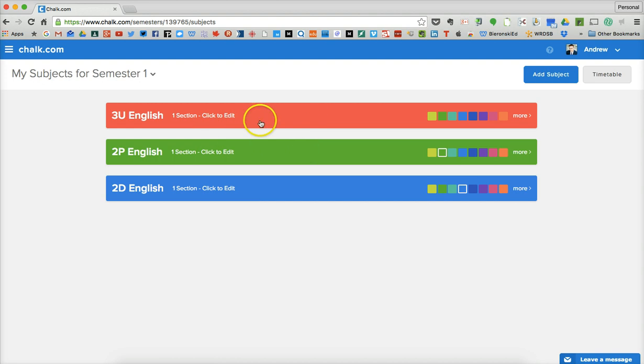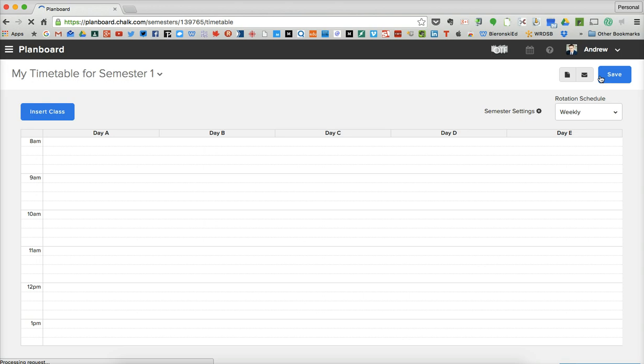But once I've got the ones I want to use here, I'm going to go up here and click on Timetable and jump into my timetable now. So now that I've got my subjects created, I need to insert them into my timetable. Planboard's got a lot of great features for you to really personalize yourself. Every school's got their own unique way of doing their scheduling.